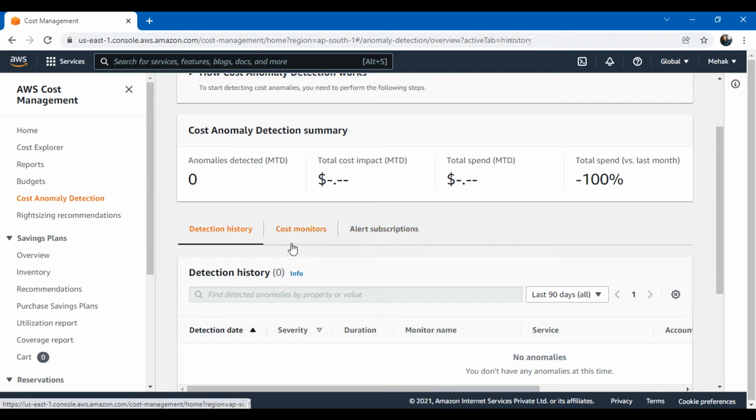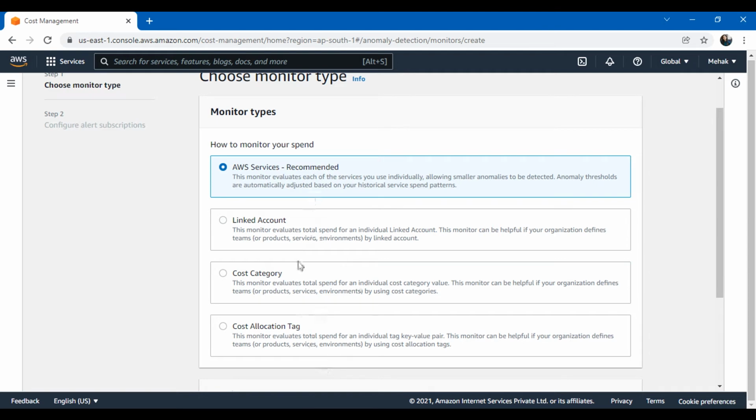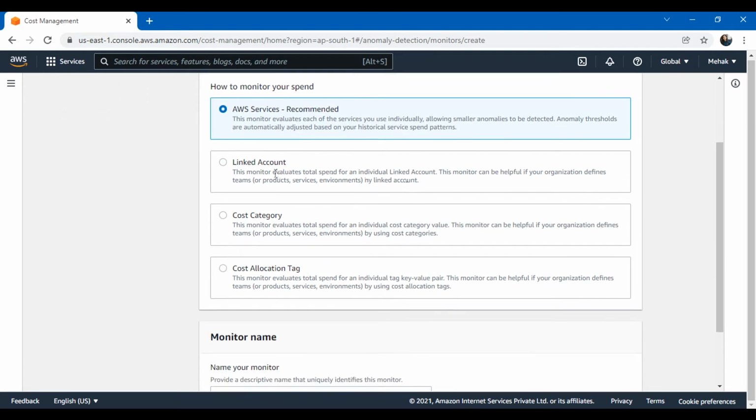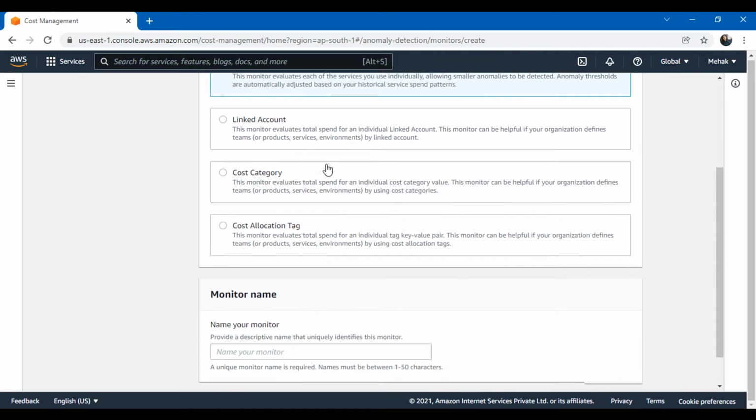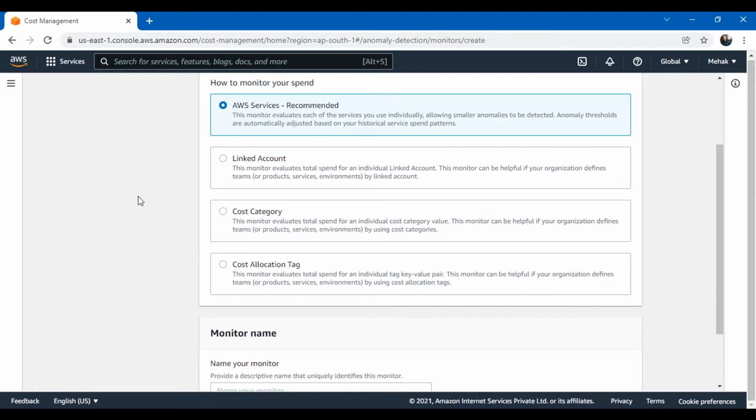So first step, we will create a cost monitor, and once you click on create cost monitor, you get these 4 options: AWS services, linked account, as I just told you on the PPT also. AWS services, if you want to monitor all the services individually. Linked account, if you want to monitor the total spend for an individual linked account. Cost category, if you want to monitor based on a particular cost category value, and cost allocation tag, if you have assigned cost allocation tags to different services for different environments. You can select this option.